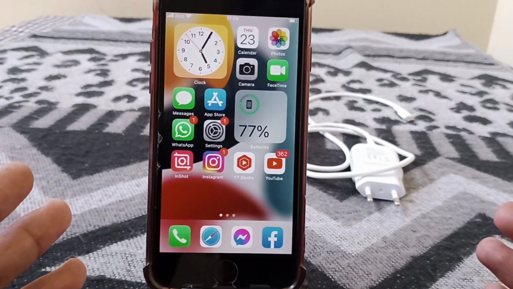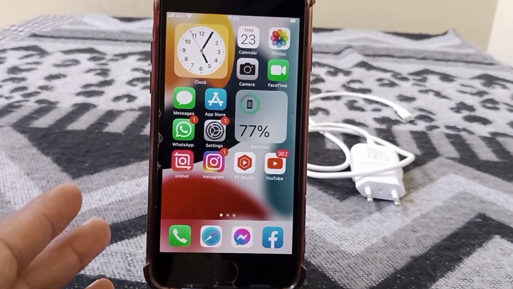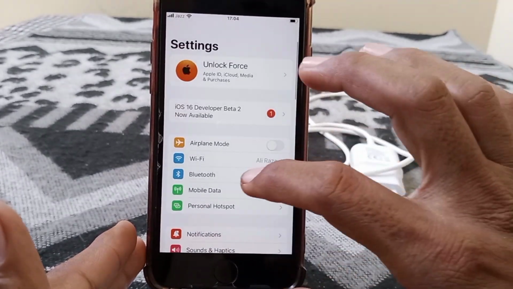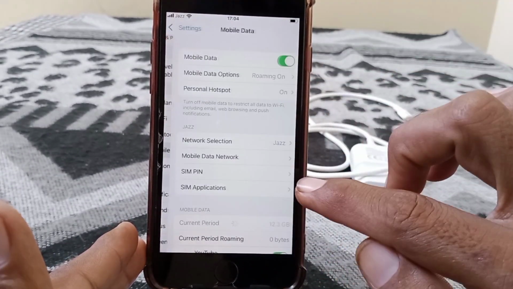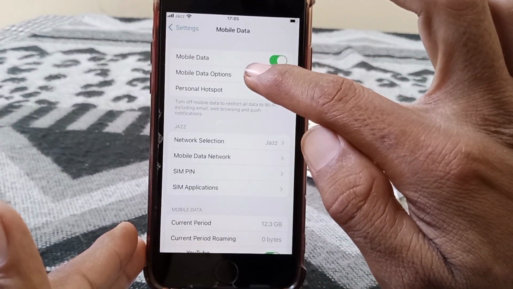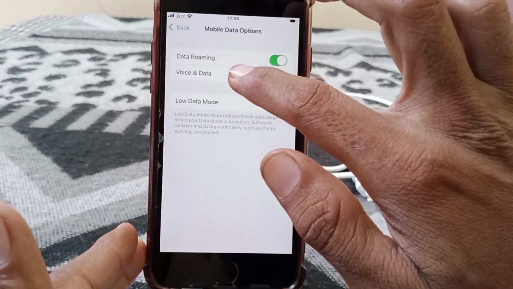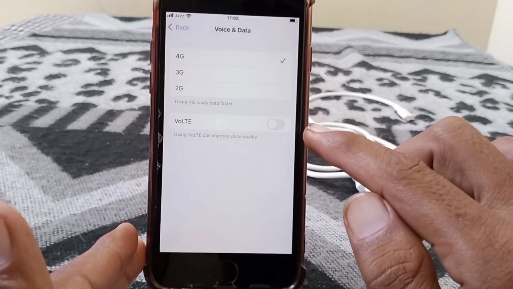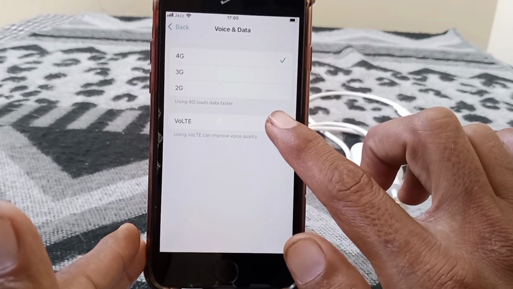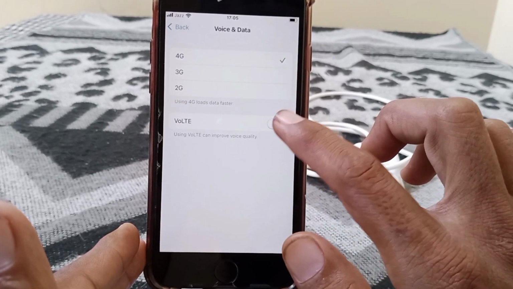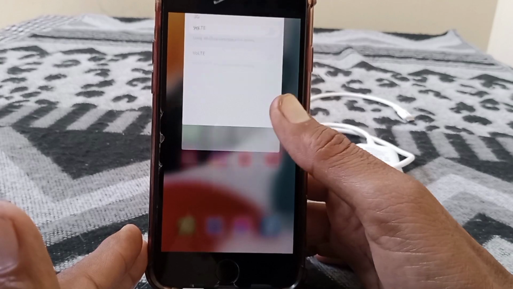If the problem is still not fixed, then what you have to do is just simply open settings, and from here tap on mobile data, then tap on mobile data option, then tap on voice and data, and from here you have to make sure that this toggle is on. So you have to turn on this toggle and then check whether the problem has been fixed or not.